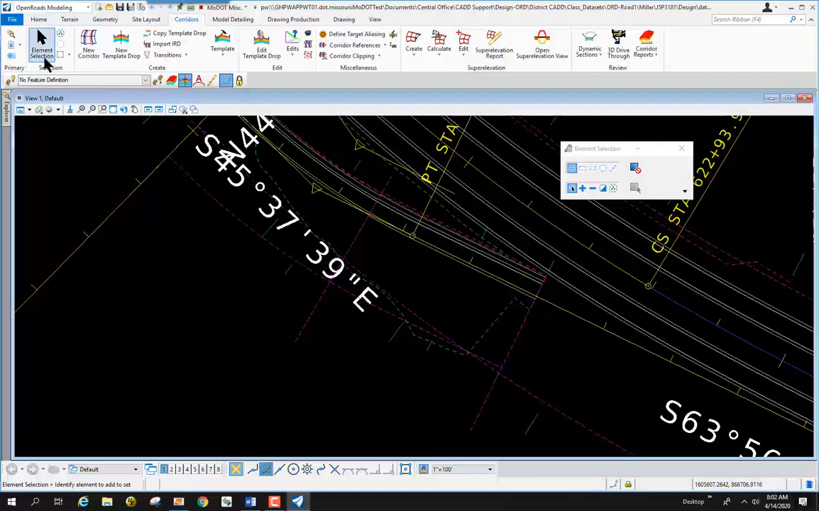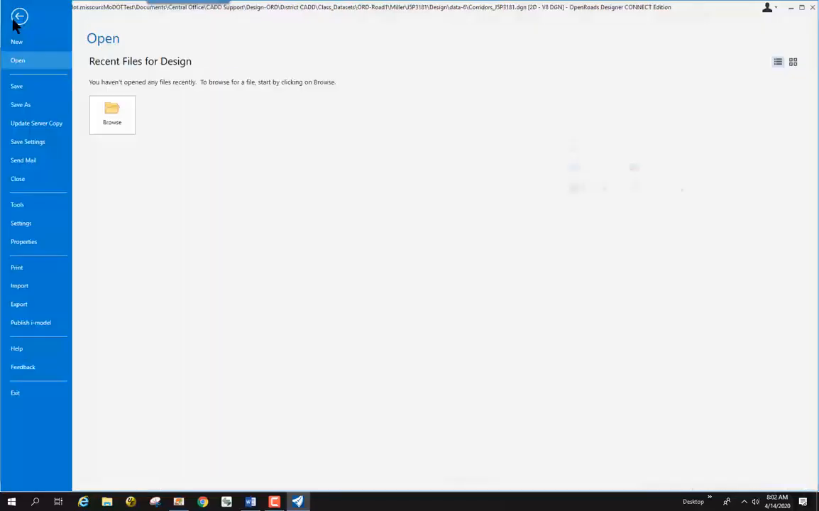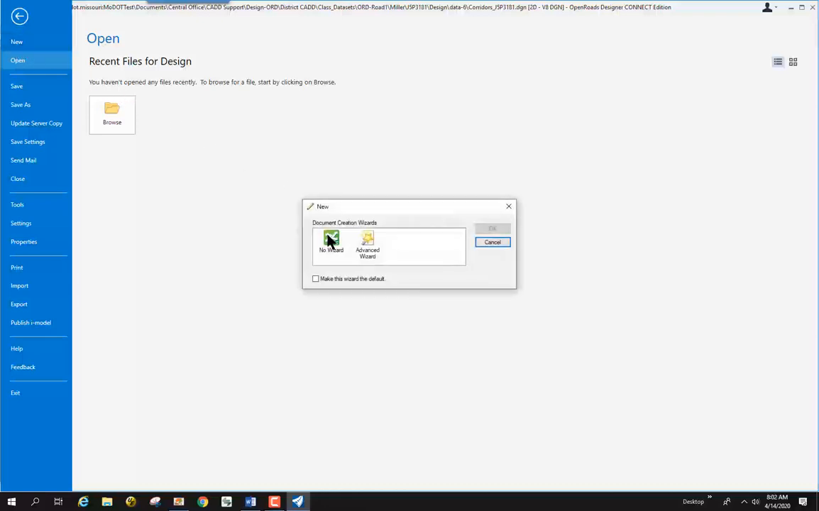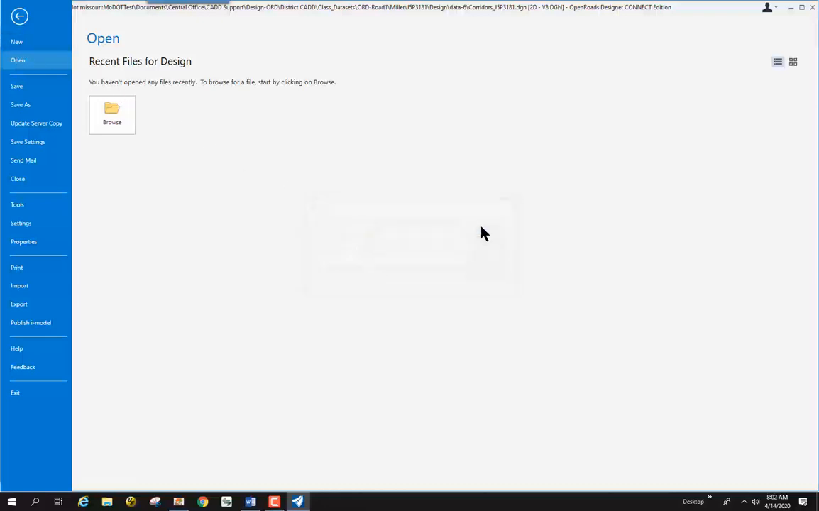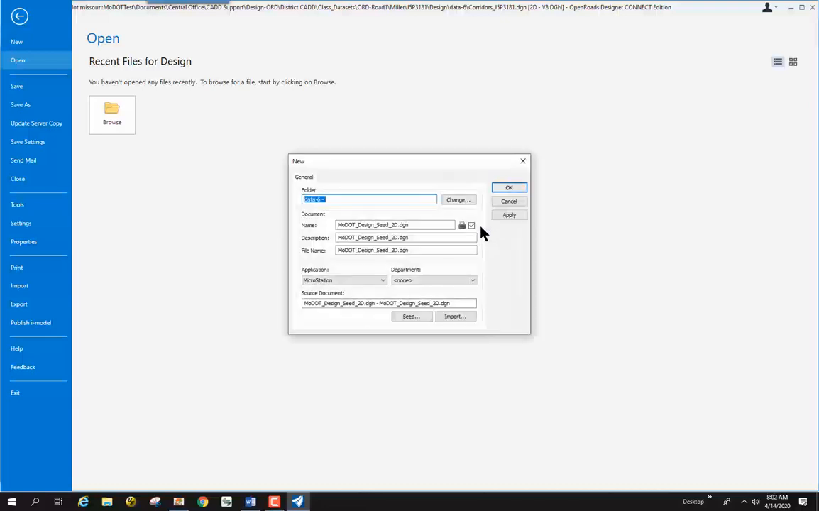Since this file is open, I'm just going to go ahead and create my superelevation file. That's in step number 2. So we're just going to do a File, New. Choose No Wizard if you get this option. I'm going to set my seed file to be 2D, which it defaults to. And so I'm just going to go ahead and call this the correct file. I'm going to put it into my Data 6 folder.